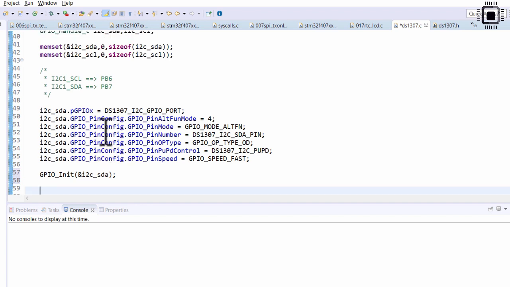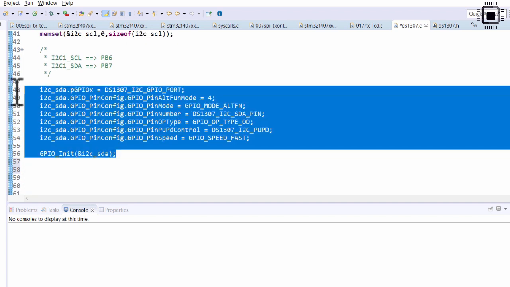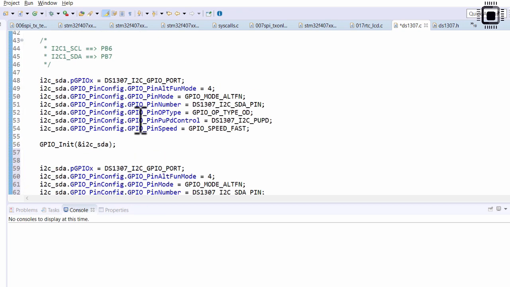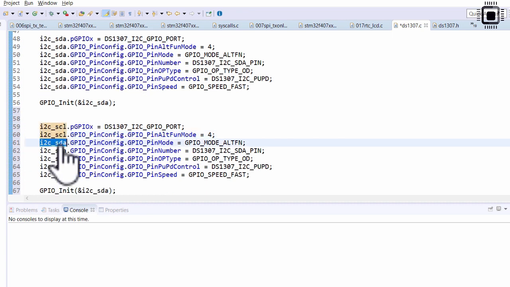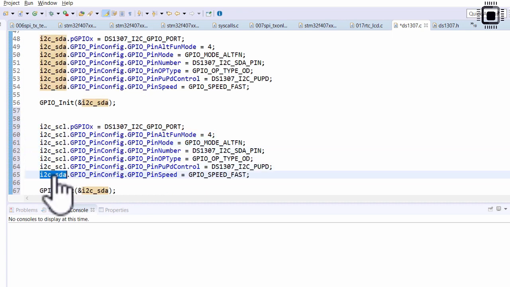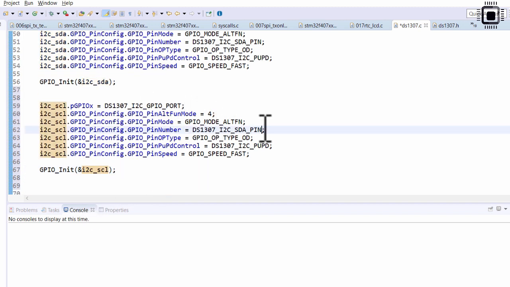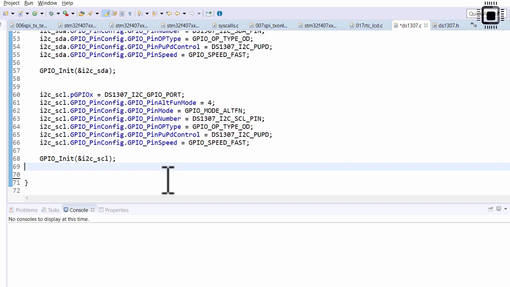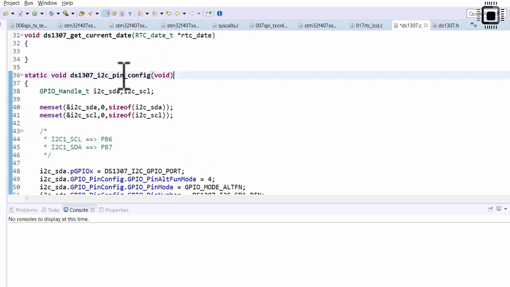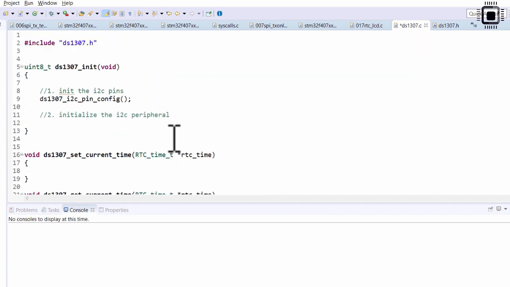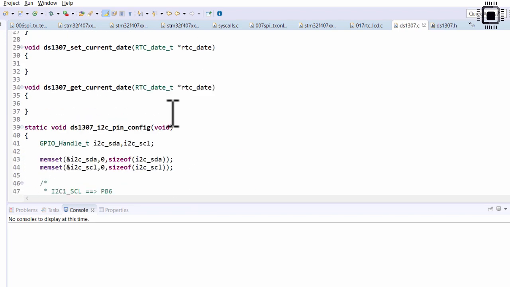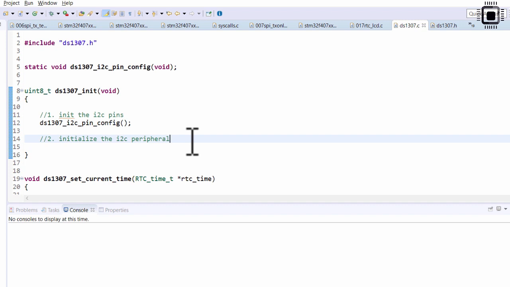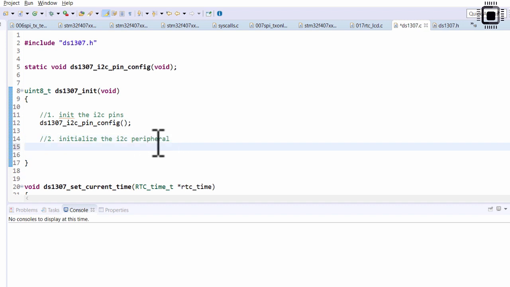And let's do the same thing for SCL. You can just copy paste this one, change everywhere SDA to SCL, and here this is the SCL pin. That's it. So we finished our first task here, and let's give the prototype of this function right here. After that, let's do the second part, initialize the I2C peripheral.